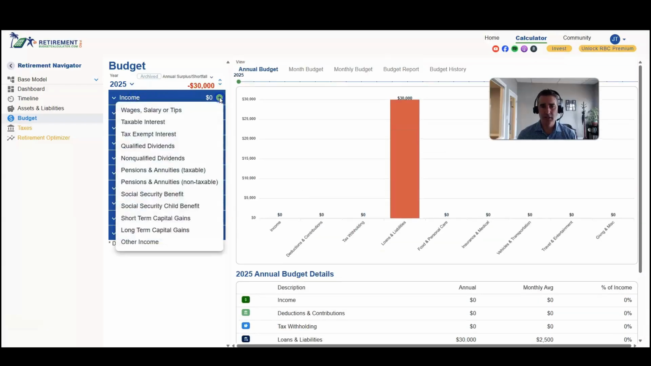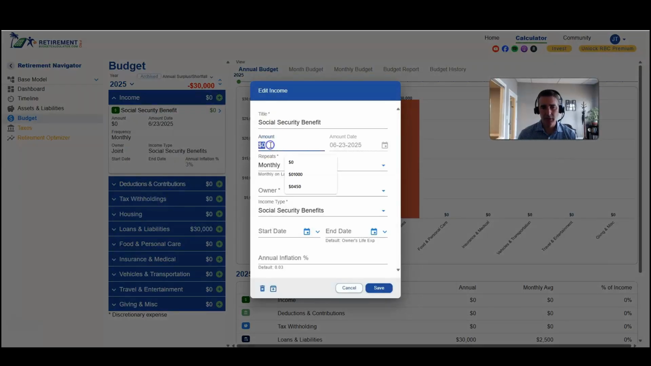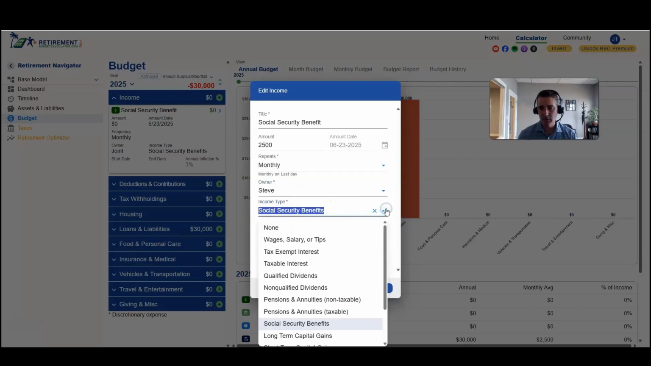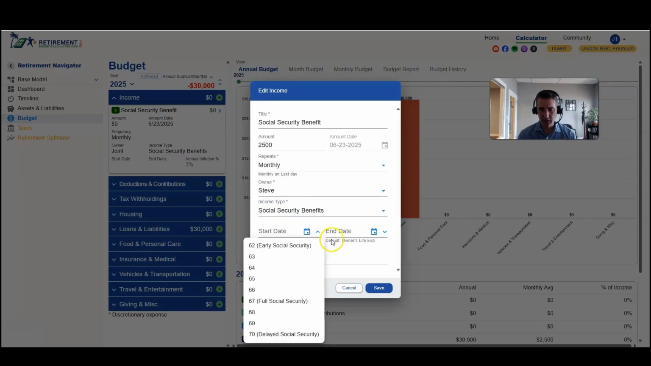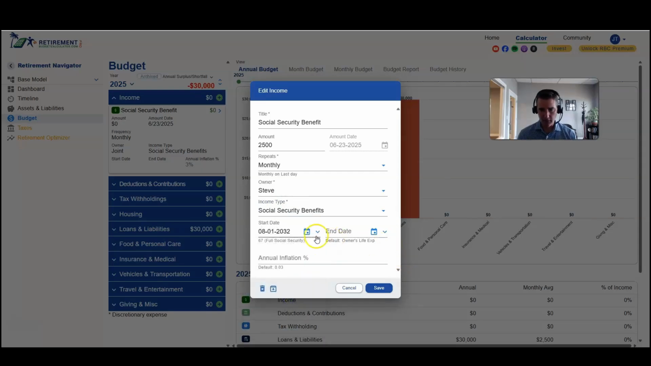In their case, let's just say that they're going to have Social Security income as their only income for now. So we're going to say it's $2,500 a month, and that's going to be in Steve's name. The type of income is Social Security, because we do the income tax calculations on the Taxes tab, which is a premium feature, but that's why you want to choose the correct income type here. For the start date, we're going to say that this starts at his full Social Security age. So when we choose age 67, it's going to be August 1st of 2032 when that starts. And then the default inflation is 3% on Social Security, so we're going to leave that alone.